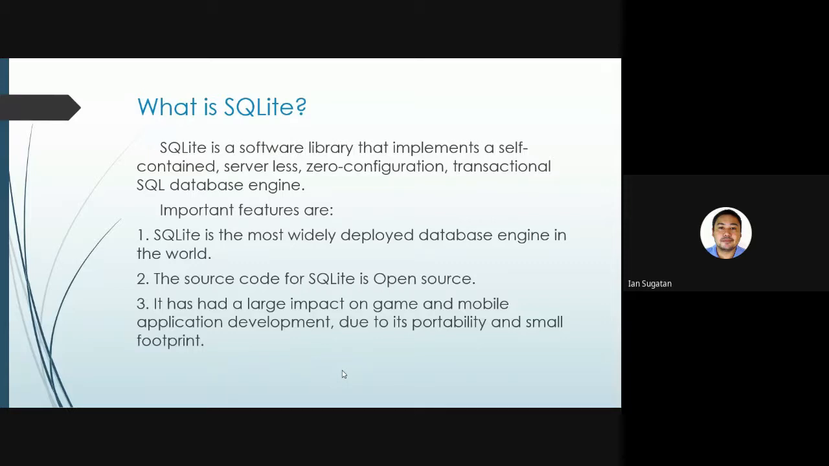The important features of your SQLite database are as follows. Number 1, it is the most widely deployed database engine in the world. As I've said, this is the counterpart of Microsoft Access. Number 2, the source code for SQLite is open source. That means you can evaluate it all the time and make references from other databases. Number 3, it has a large impact on game and mobile application development due to its portability and small footprint. If you're planning to do mobile applications or gaming development, you have to know SQLite database.